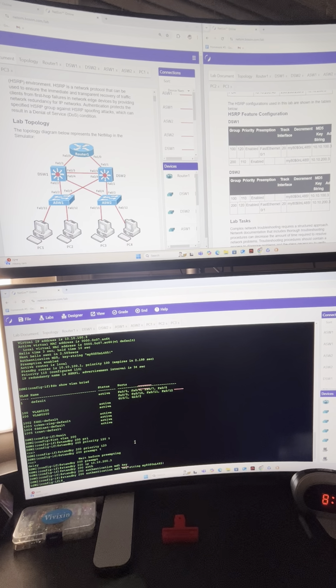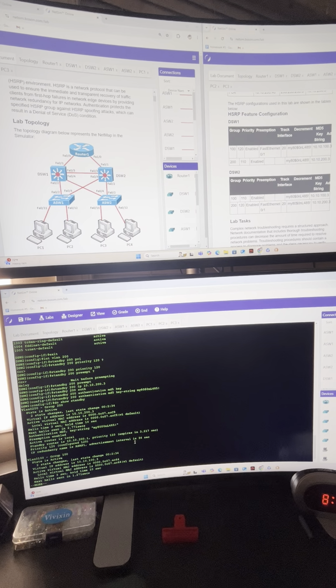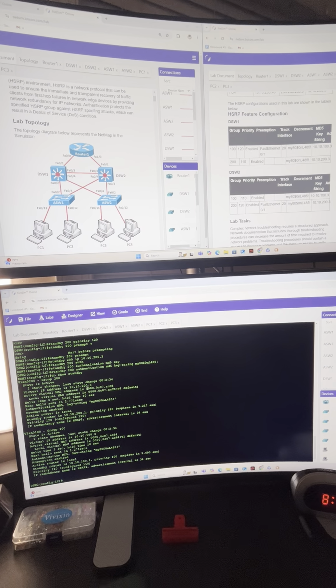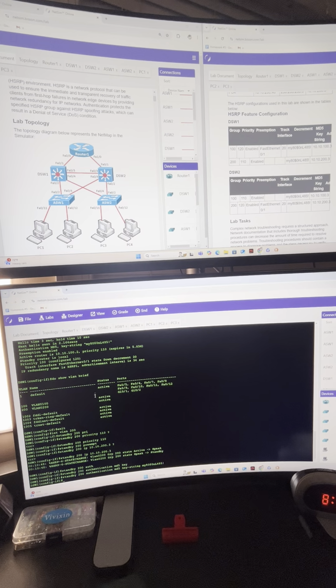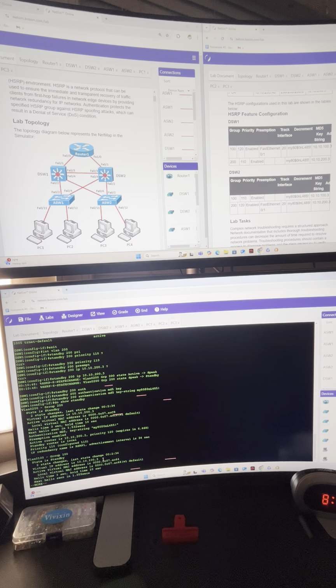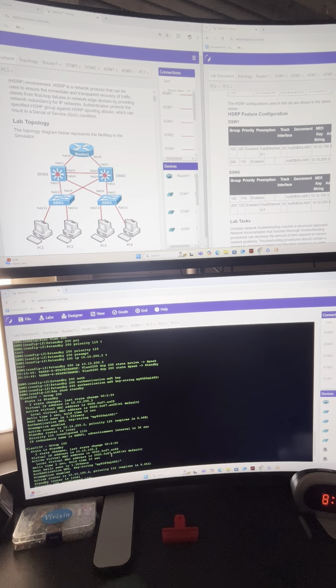So let's now do a do show standby, and we should be able to see our VLAN 200 group 200 information, which we do. And dswitch 2 is the active, which it should be, because it has the higher priority, which is what we want. dswitch 1 should be the standby. So let's do show standby here. Okay, that is good right there.